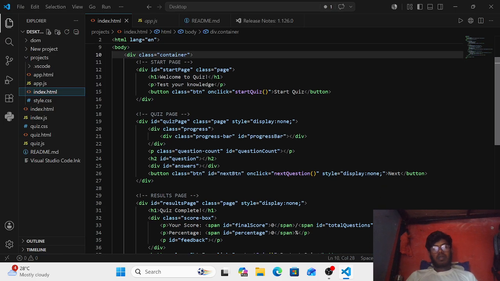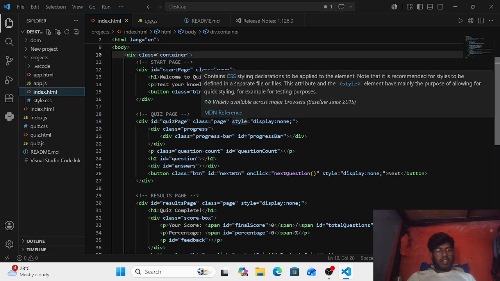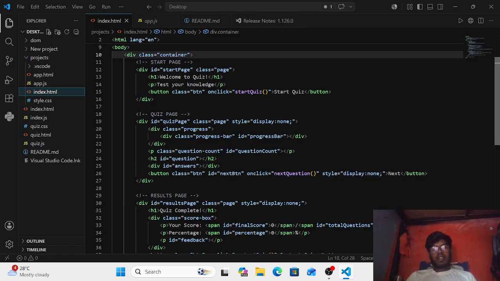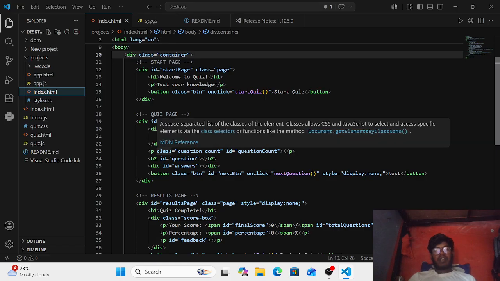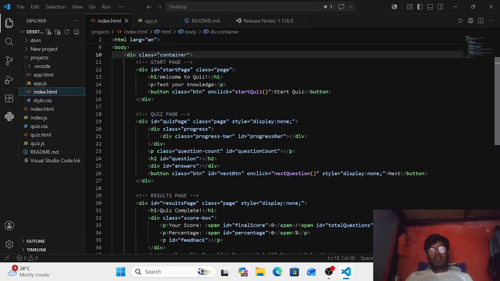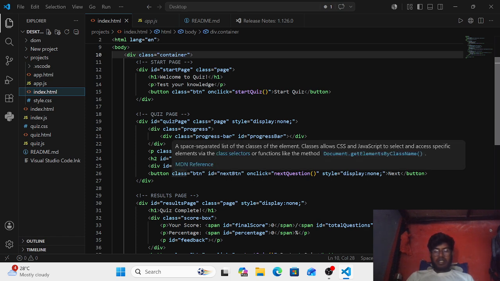In this quiz page I will take a div and give the id quiz page and class page and give the style none, and then we take a second div, we give the class progress, and then we take a second div named class progress bar and give the id progress bar, and then we take a p tag and give the class question count, and give also the id question count, and then we use a heading and give the id questions, and again we take a div and give the id answers.